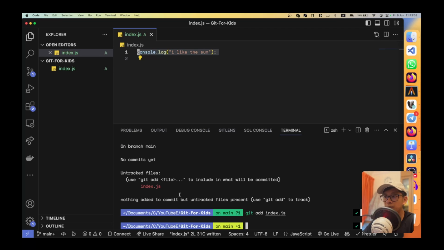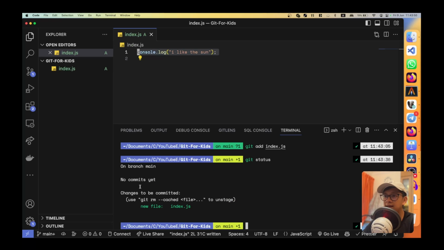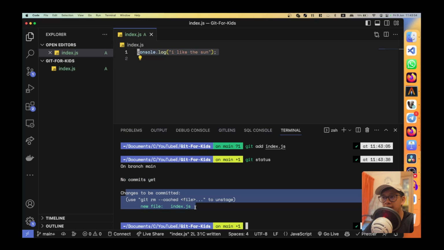This allows Git to basically have control over it. And you can now see that this icon changes to a green A. A, that means added to the index. So if you do git status, now you can see that, look, no commits yet, but now Git knows that there's a file that's changed and is asking us to commit. So changes to be committed is the creation of the new file index.js.